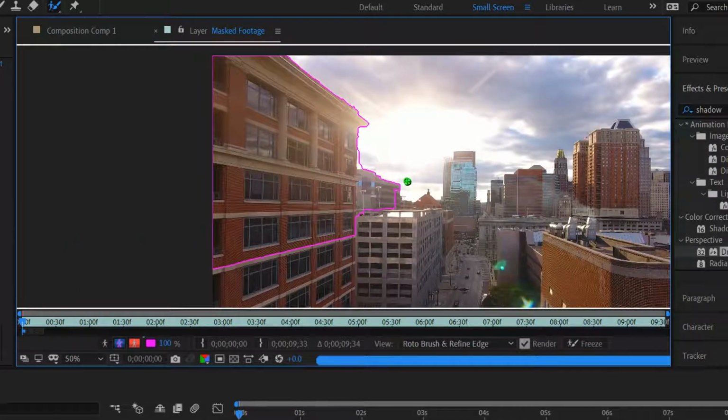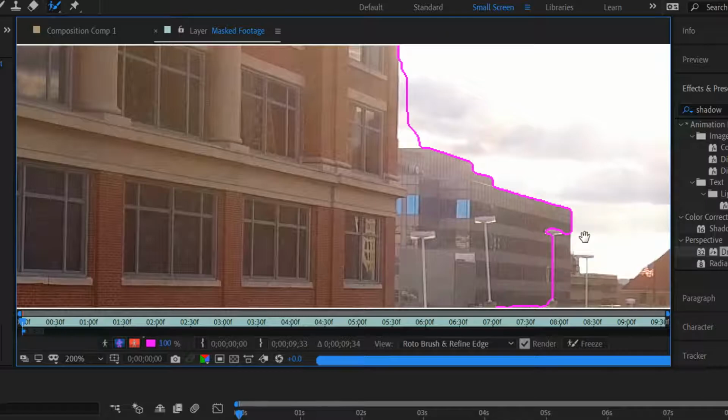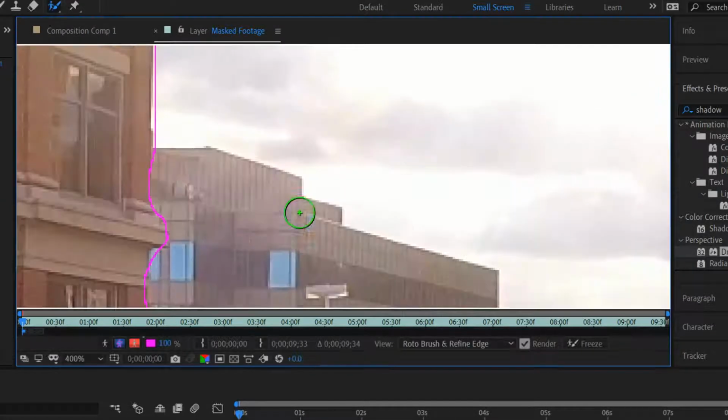Alright, for the most part, it selected what I wanted. It helps to have stable footage that has objects with clear color differences on screen. So now I'm going to have to use that Alt button to deselect the masked buildings in the background.